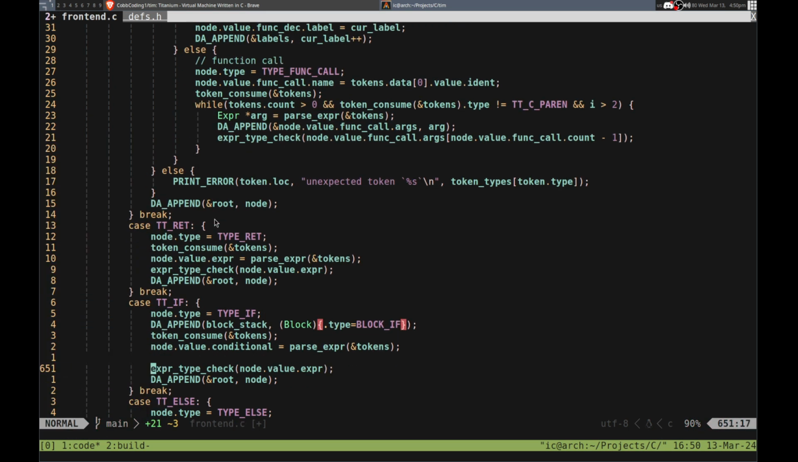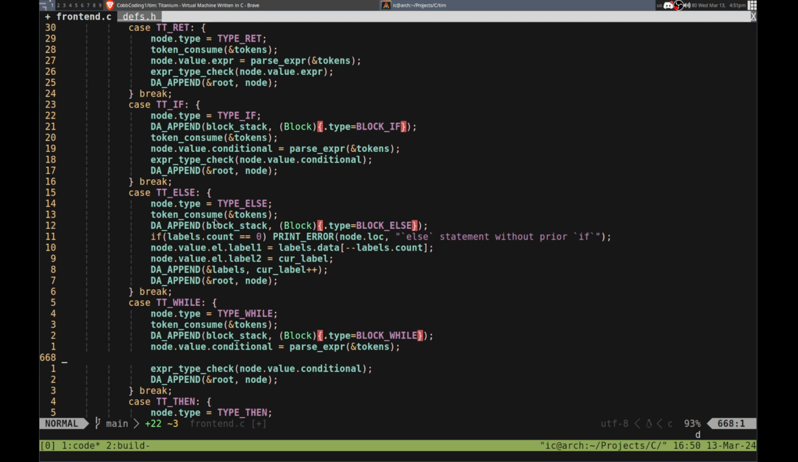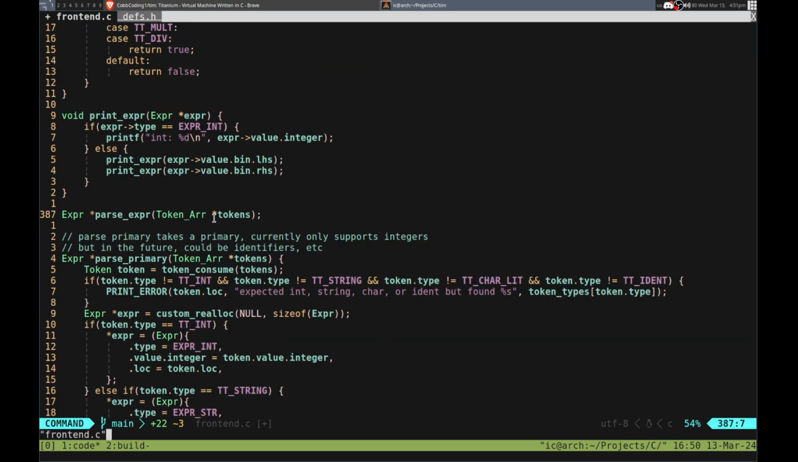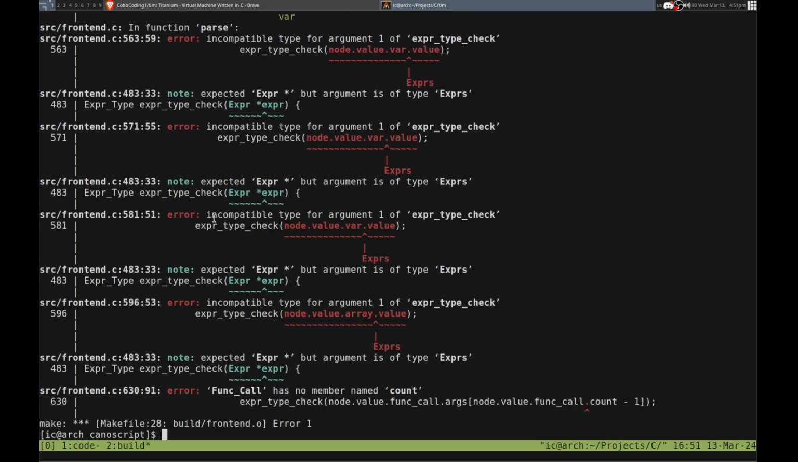Okay. Node value conditional. Same thing. And there we go. Made it all the way around. Let's see. Does not compile. Okay.